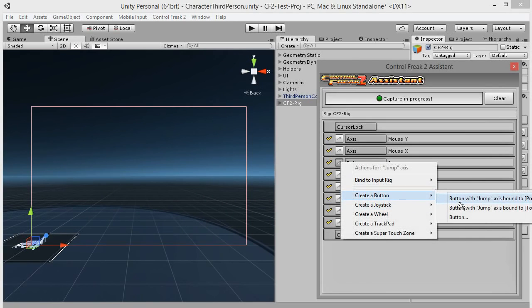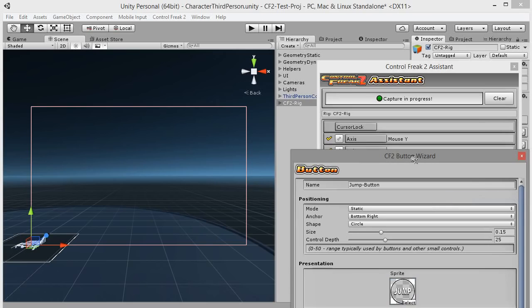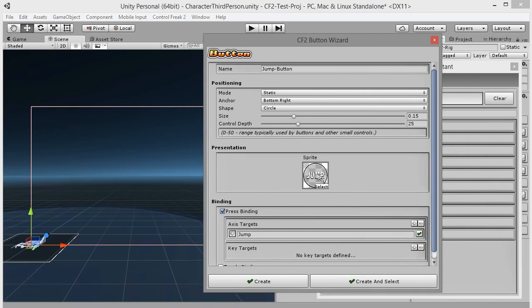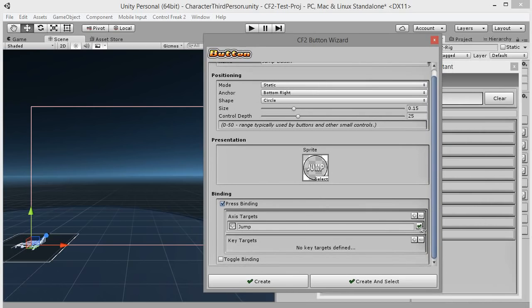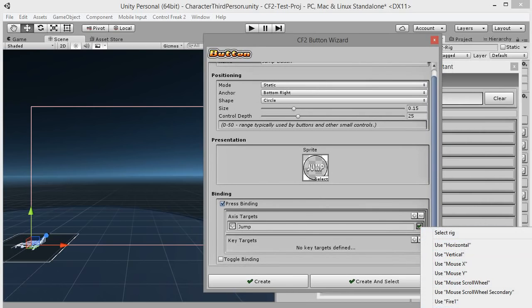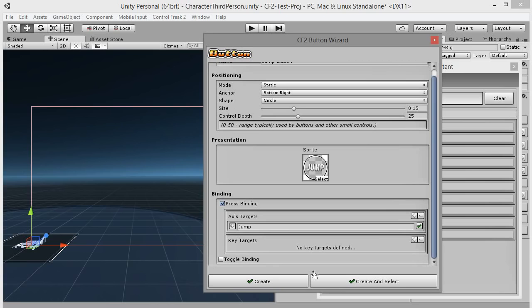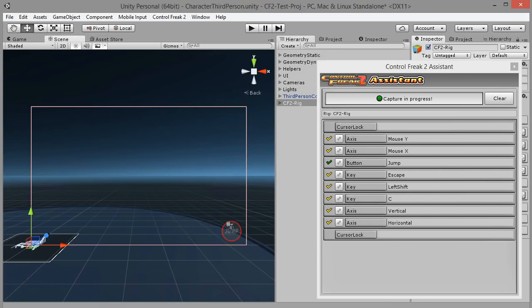Default settings will work well on this case. Notice that wizard created a meaningful name and picked a dedicated sprite for our button. Let's leave positioning mode as static, anchor is OK, too. Click Create. Jump button created. Jump button is now supported in mobile mode.